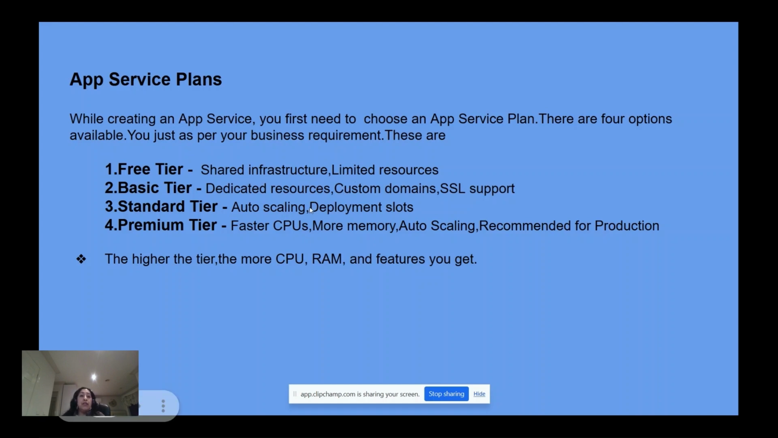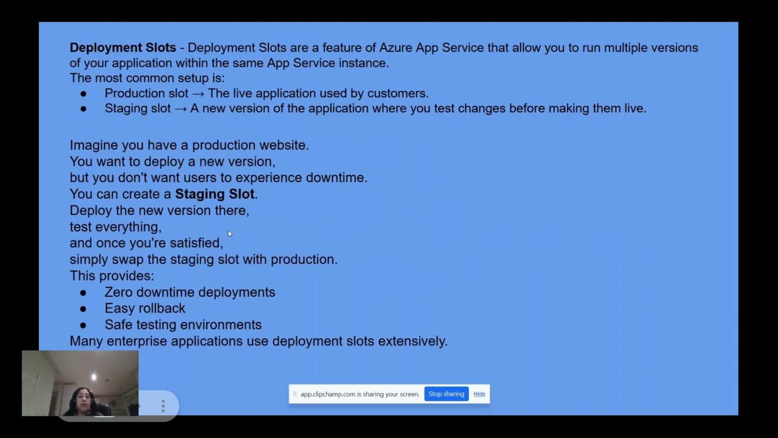Free tier is a shared infrastructure where all resources are shared, and limited resources are provided. In the basic tier, you will get dedicated resources, custom domain, and Azure provides SSL support. Next comes the standard tier. It provides more features. The basic tier features are also available, and you get extra features: auto scaling plus deployment slots. And in the premium tier, you will get more memory, faster CPU, and auto scaling. This is most highly recommended for production.